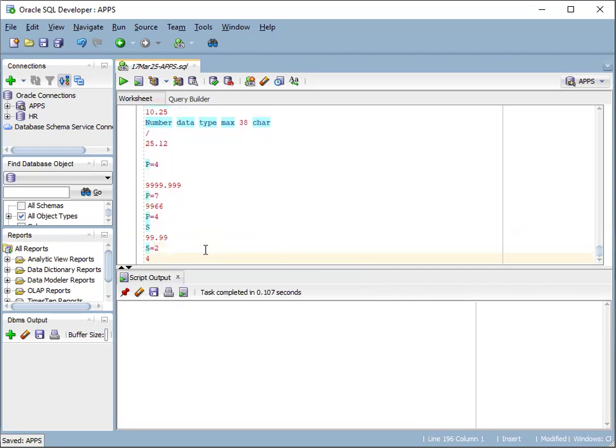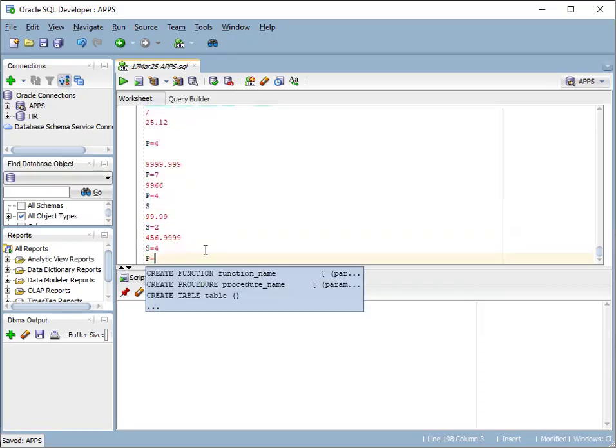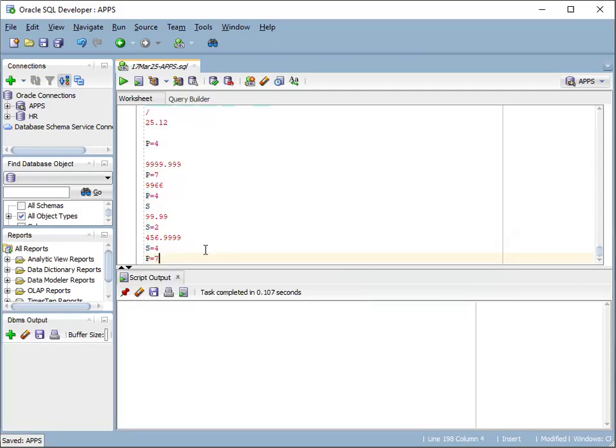Same way, scale means, suppose 99.99, here scale equals 2. Same way 456.9999, then scale equals 4. Here P equals how much? Total 4 plus 3, 7. Like this, we have to consider.